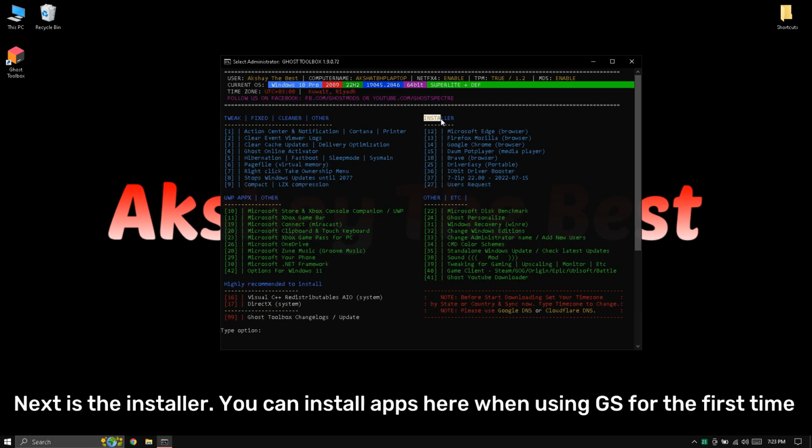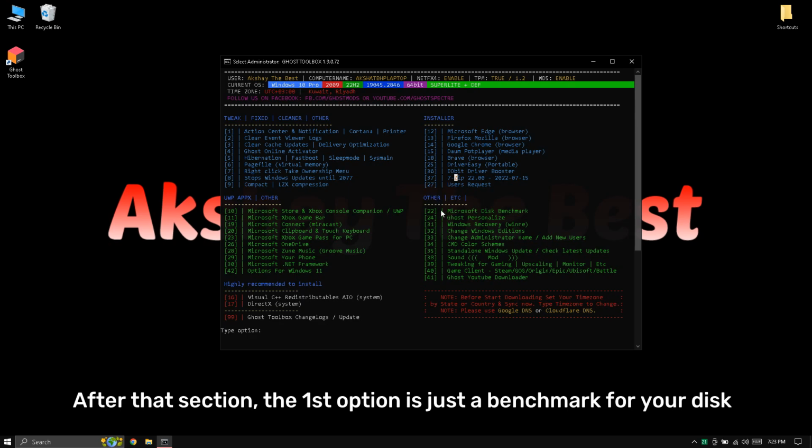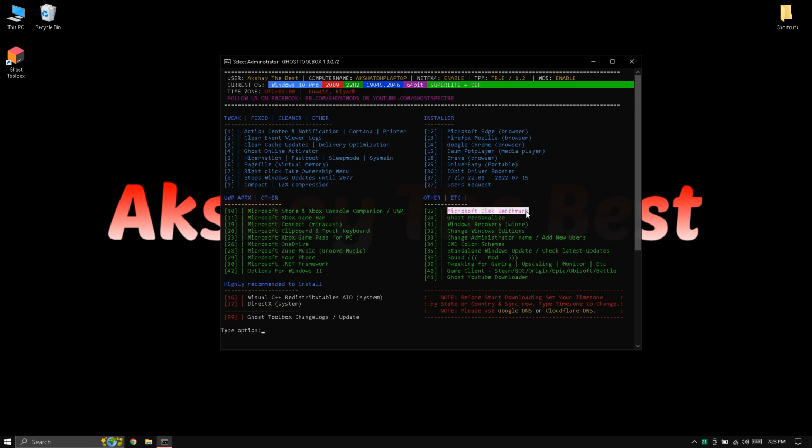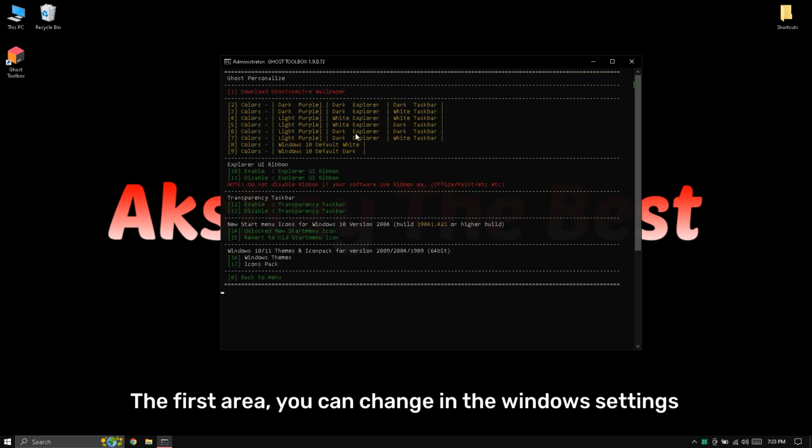Next is the installer. You can install apps here when using Ghost Spectre for the first time. After that section, the first option is just a benchmark for your disk. Next is some customization, so if you want some, then select this. The first area, you can change in the Windows settings.